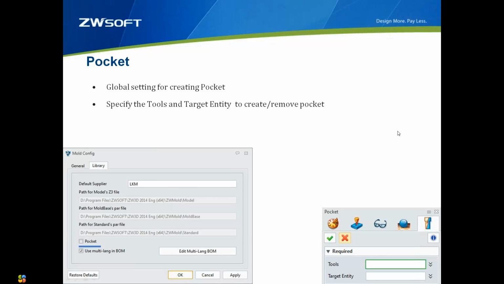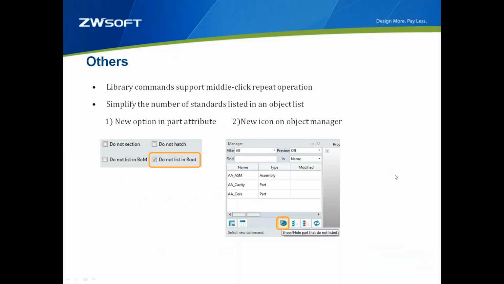Another improvement in ZW3D is the configuration in the mode setting. For this new version, ZW3D can customize the pocket creating in the global setting. And for the pocket command, ZW3D 2014 asks for specific the tool and the target entity to create or remove the pocket. And also there are any others.